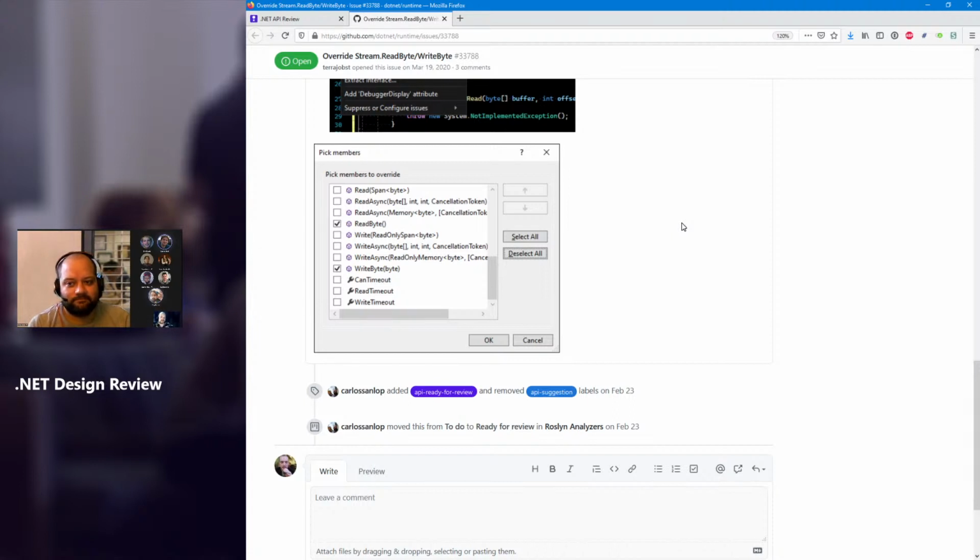It almost feels like there's something wrong if we're forcing people to actually use read byte and write byte, because we already know that these are inefficient if they actually perform I/O.